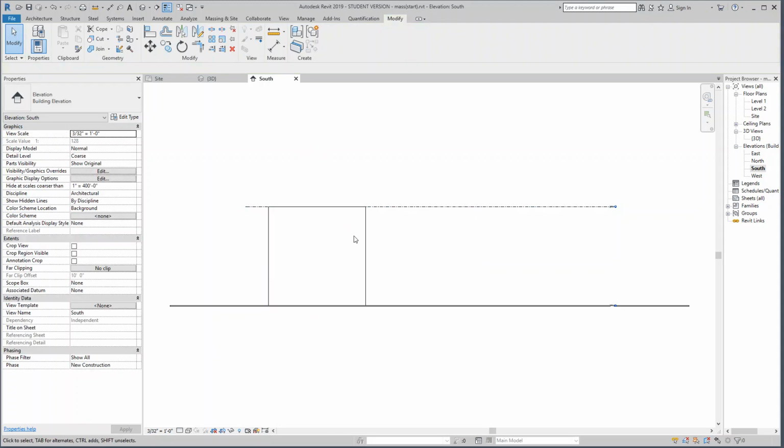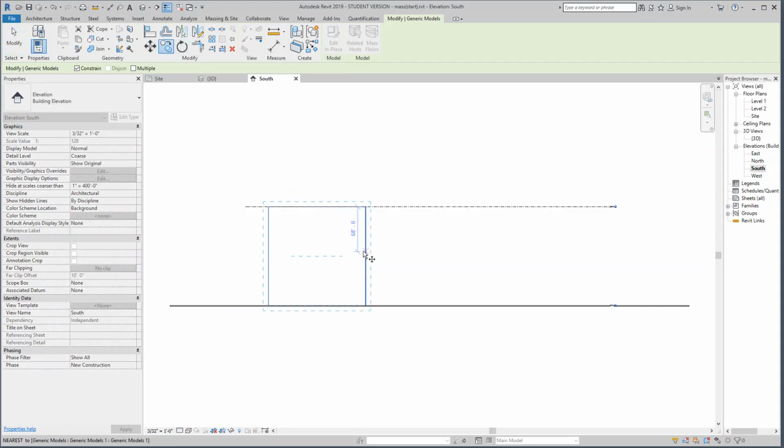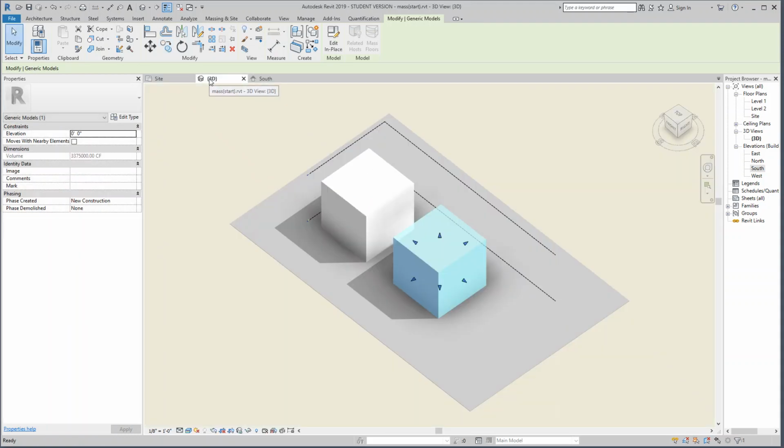So let's go ahead and duplicate this cube over. I'm going to select the cube, and I'm going to use the copy and move tool. I'll just grab it somewhere and move it over randomly. And then I'll show you what we have. We'll go to a 3D view.